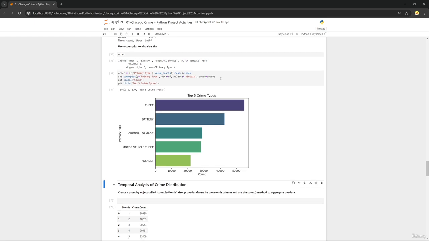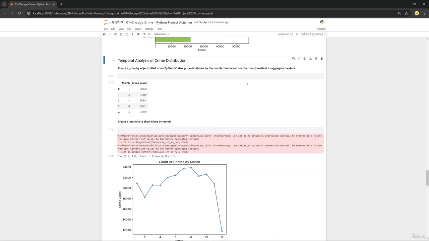Perfect. Okay, next up we had a collection of questions on the temporal analysis of crime distribution within our dataset. In case you're wondering what this means, temporal refers to time. So this basically just means that we're examining how crime patterns change over time. This is a term that you might come across in some of your data analysis roles and jobs, so I wanted to include it just to make you aware of what it means.